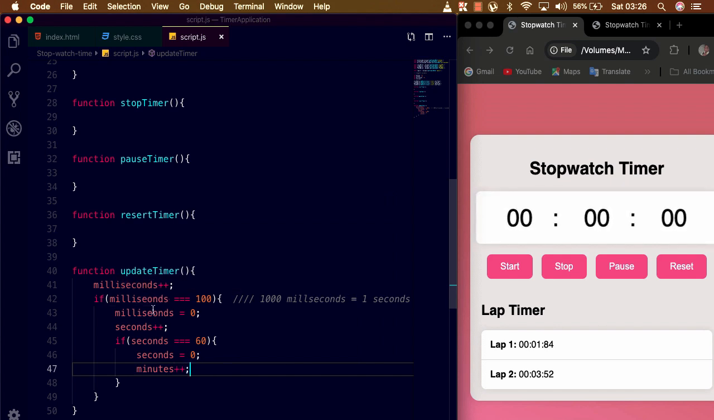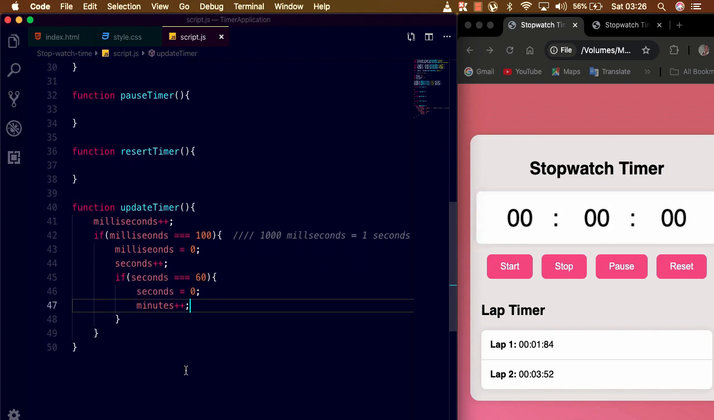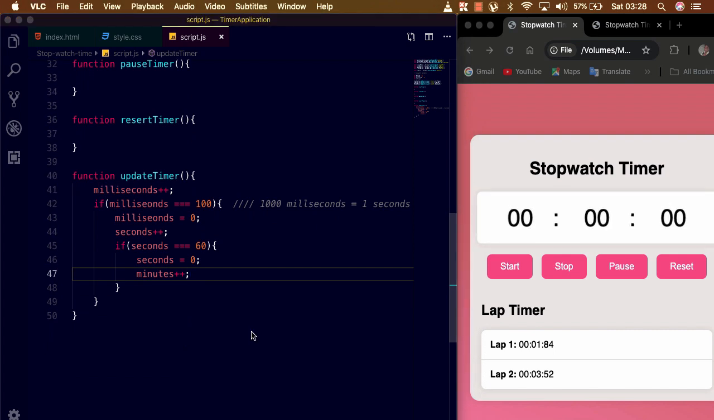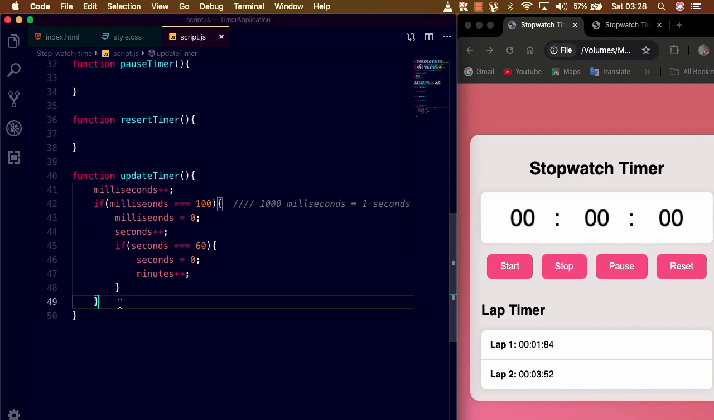So if the millisecond reaches 100, it is going to update the second. So it will turn to 0, then it will update the second. Then the second will turn to 1. When it goes again, it turns to 2. Until the second gets to 60, then the second turns to 0 and passes on to the minutes. That is what we are trying to say. Okay, it's time logic.